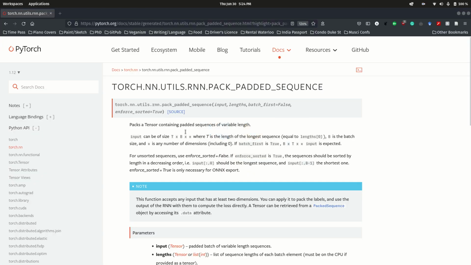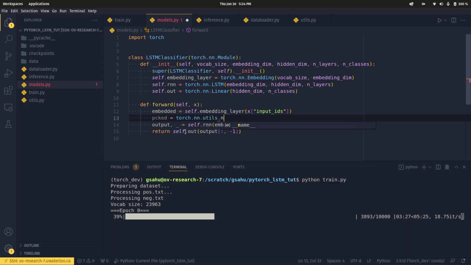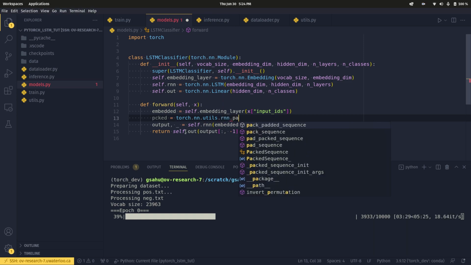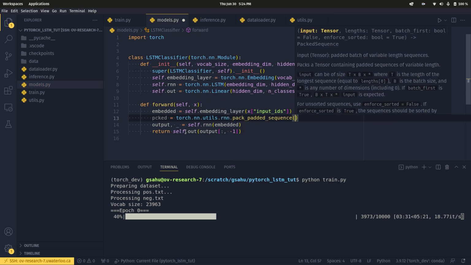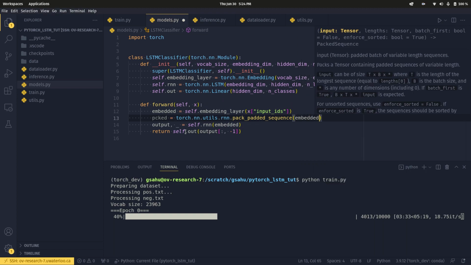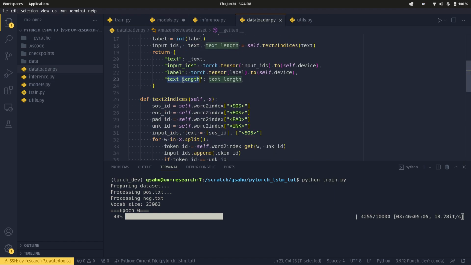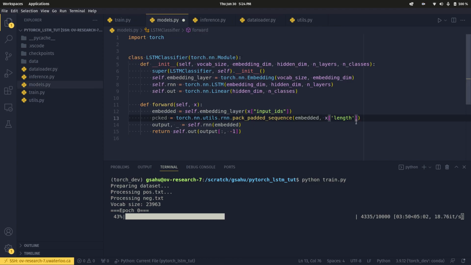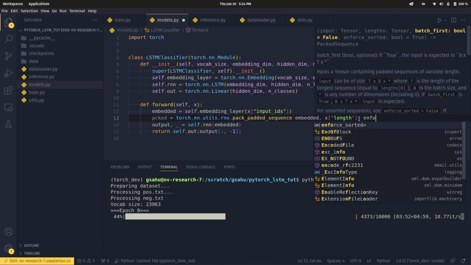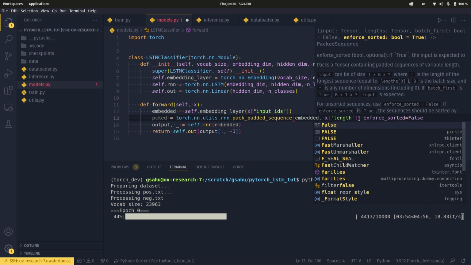torch.nn.utils.rnn.pack_padded_sequence. The input tensor here is going to be embedded. The lengths is going to be the text length. Actually, let's just call it length, and enforce_sorted is False.